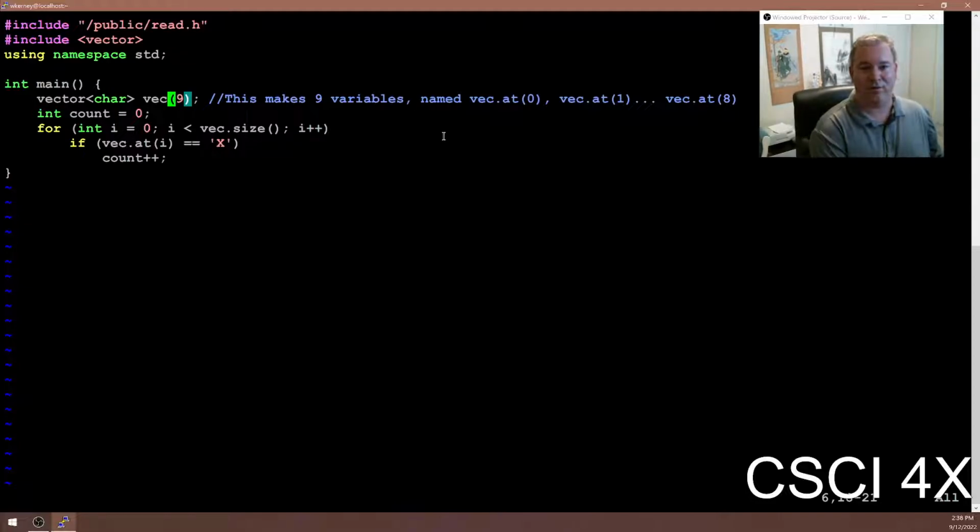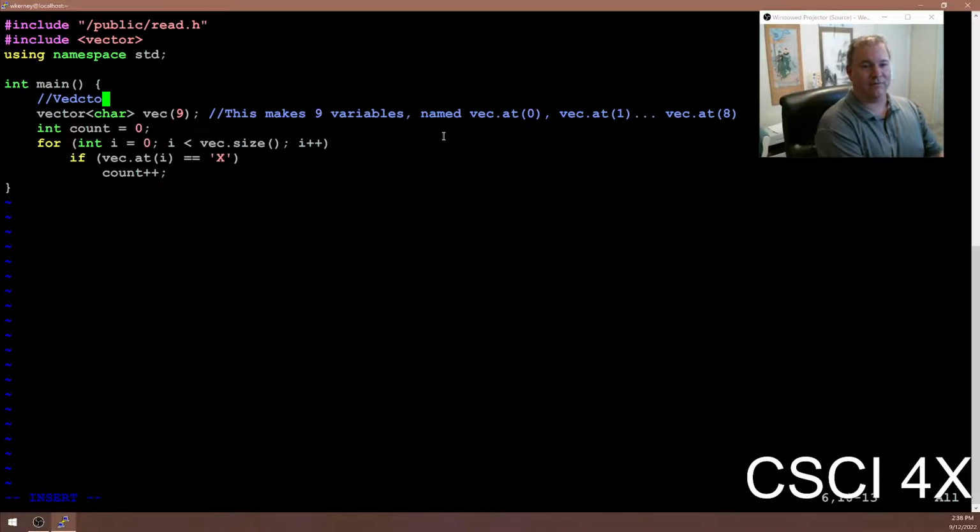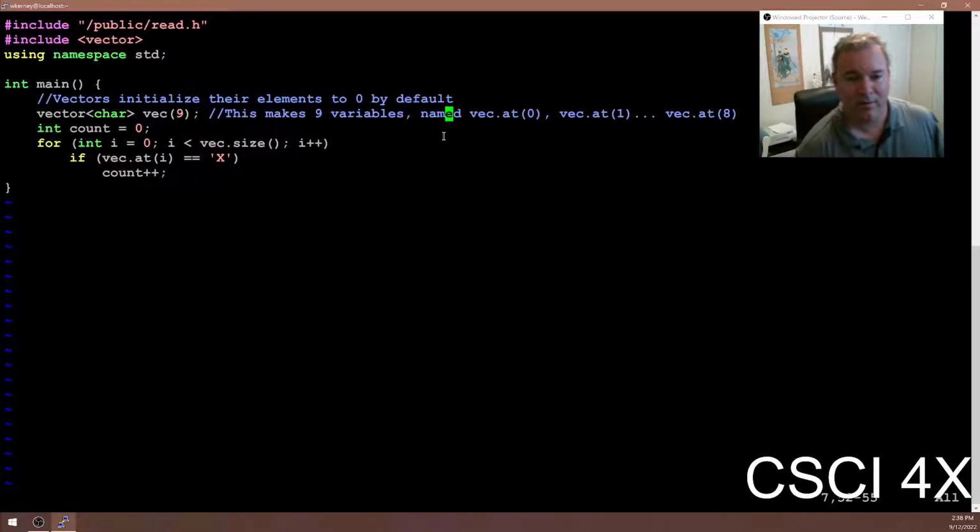Okay. And so you might ask, what are these initialized to? Vectors initialize their elements to 0. So they default initialize or value initialize. I don't remember the exact precise term for it, but basically, if you have a vector of integers, all of them get initialized to 0. It's not like your regular integers that don't get initialized; they get 0 initialized. Okay, and chars get 0 initialized too, which is the null character.